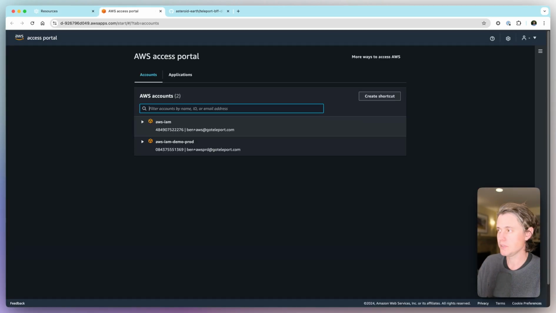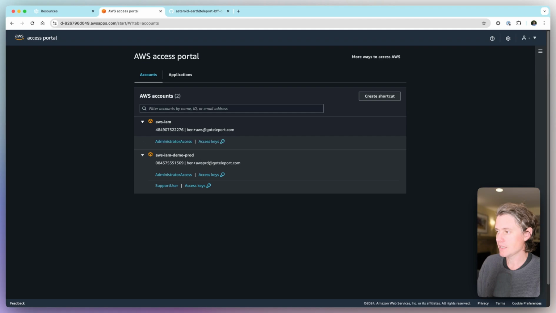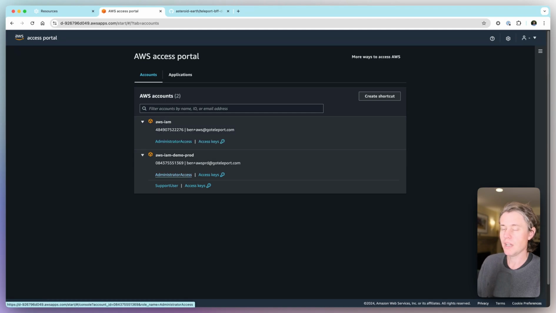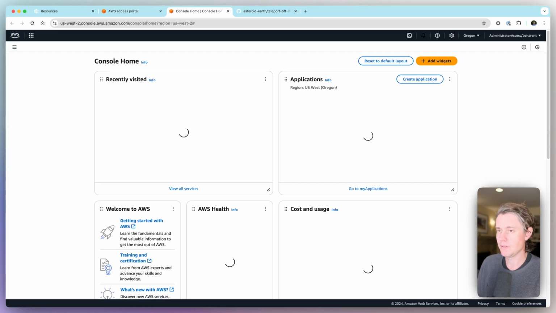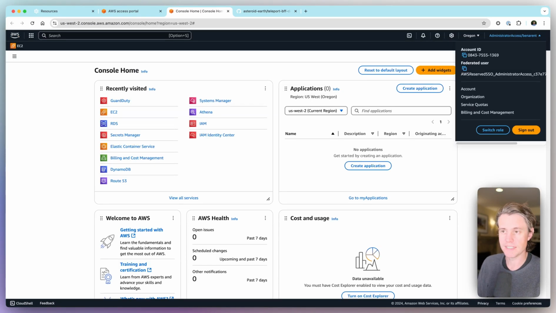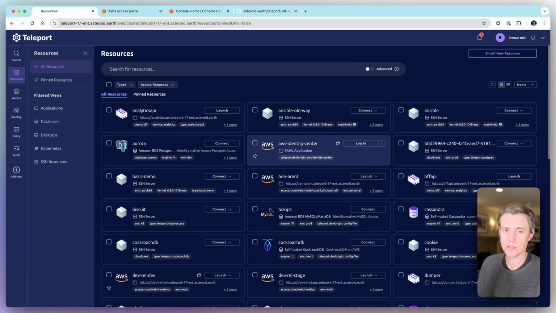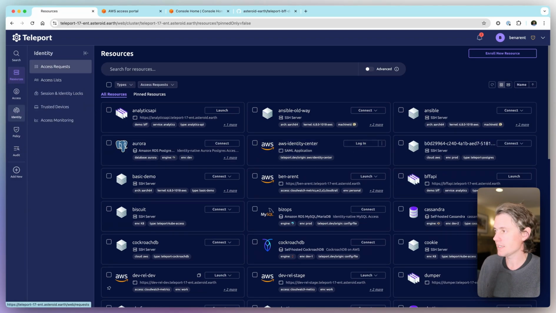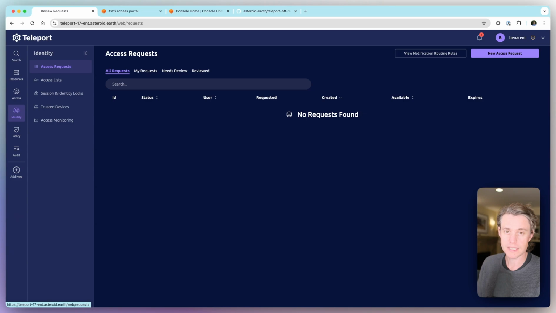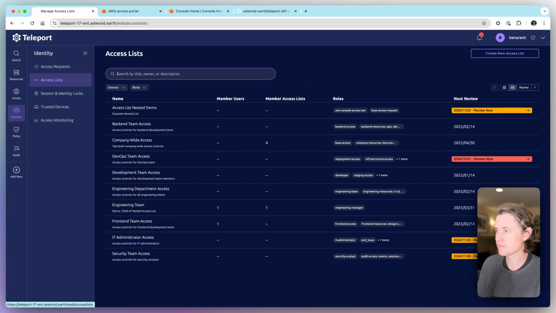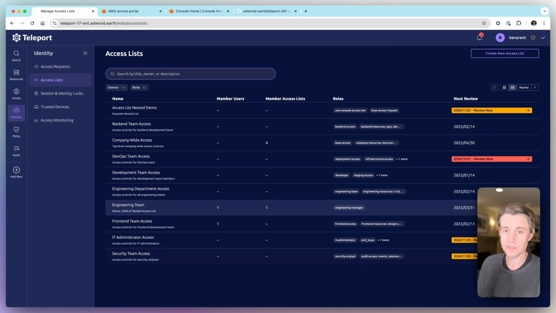If I log in here, you'll see that I am now in the AWS portal, and I have access to a range of AWS accounts with different roles. And when I come in here, you now see I am a federated user, meaning that the AWS IAM identity access has been pulled through. Another nice addition with this is you can integrate this with Teleport access requests to provide short-lived, principally least privilege access to accounts. One common pattern you might also use is mapping your IDP groups into Teleport using access lists.